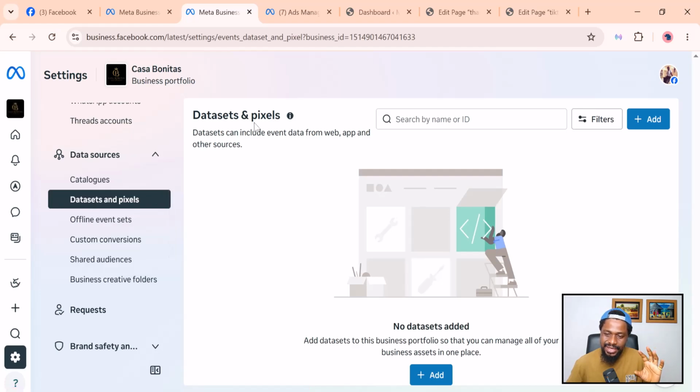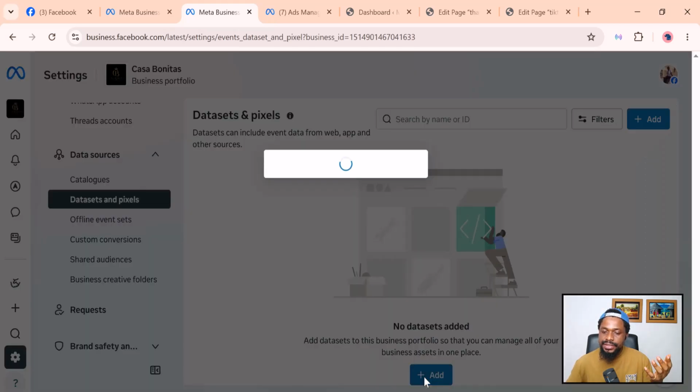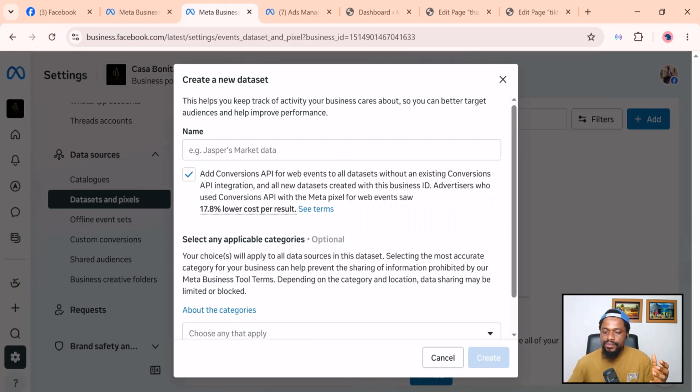As you can see here, I do not have any pixel in this account. So I can just come here and click on add a new pixel or a new data set. From here, all you have to do is give it a name. Let's say I want to call this pixel Casa Test Pixel, something like that.